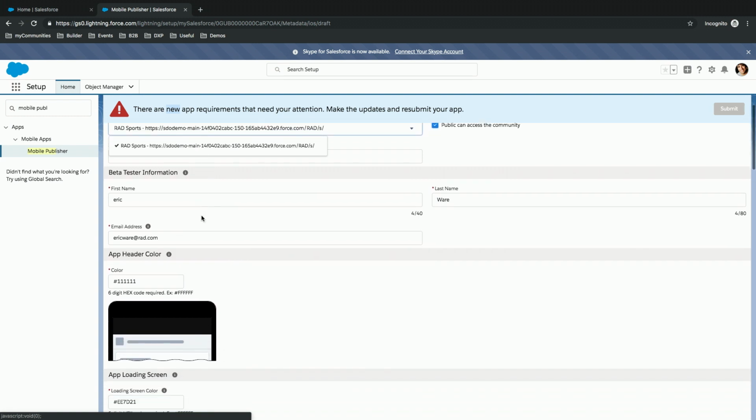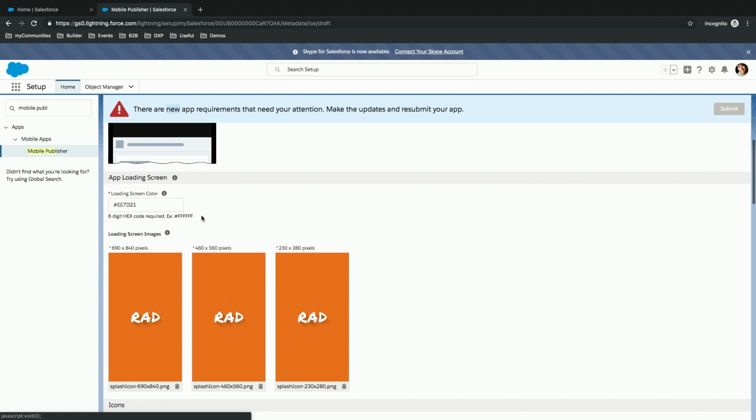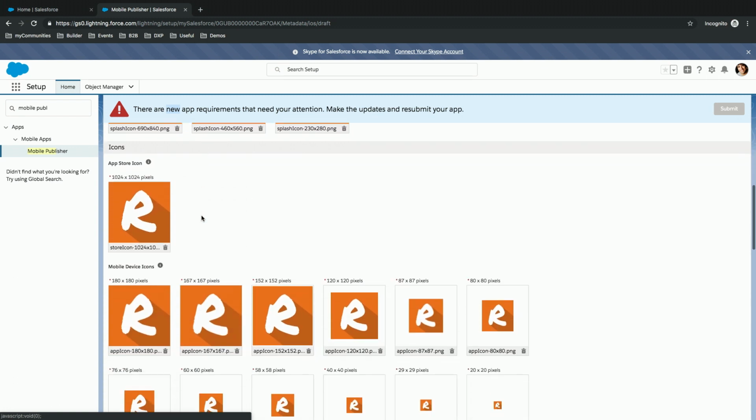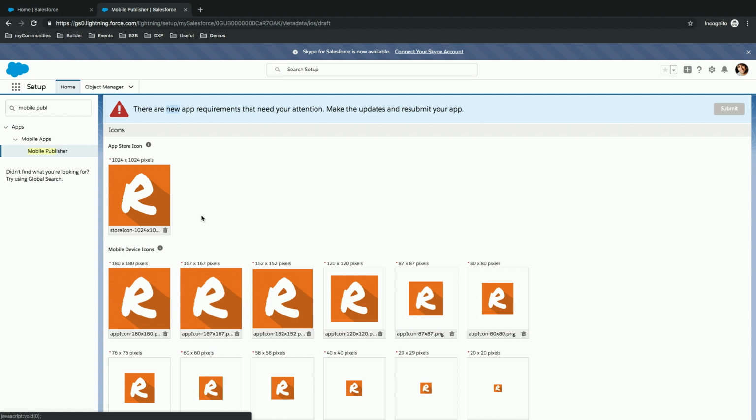As I scroll down, you'll see that, again, these are not the assets that I just showed you, but these are the assets, this is what you can choose, right? You need to choose what the look and feel of this community, of this app is. So here are some splash screens. Here are some app icons I have, right? You can choose that on this mobile publisher experience and basically click submit.